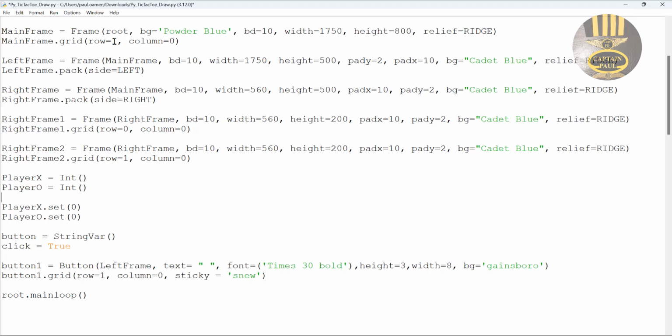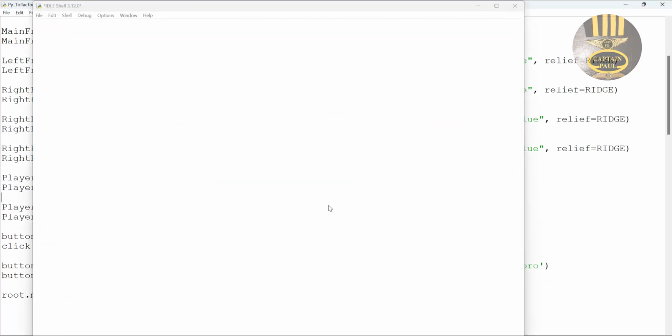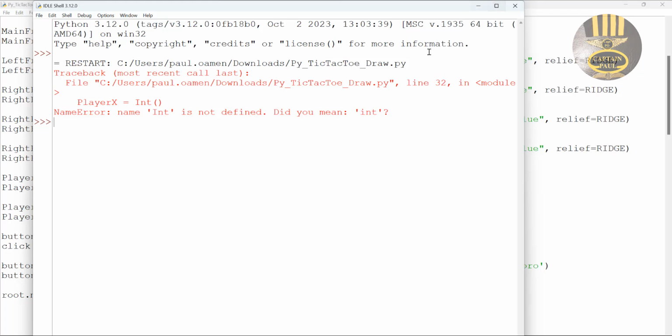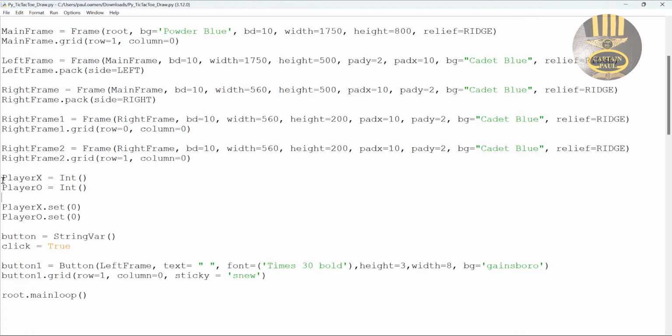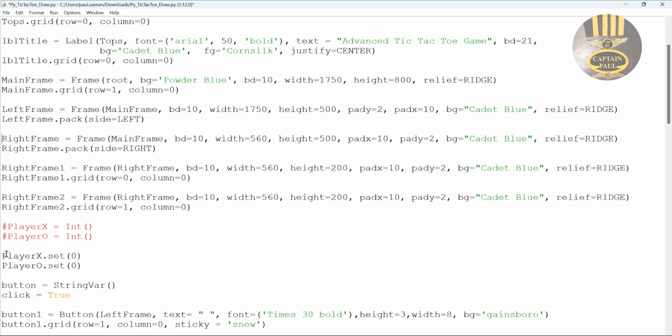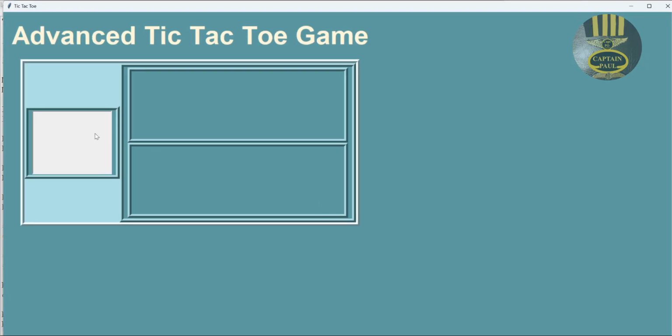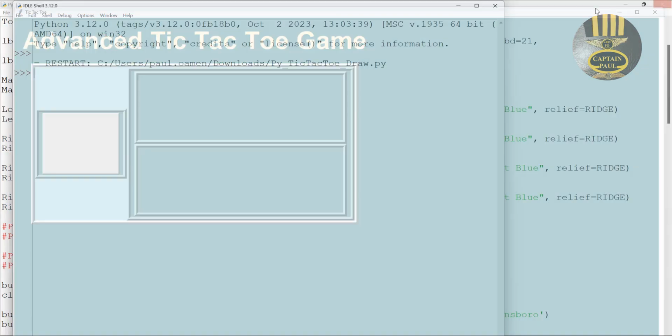Okay, let me run it and just see how that's going to look like. Run. Okay, it's not going to work. Oh, okay, look, this one. Let's comment this out for now. And then we'll try it one more time. Run. That should do it. Then we'll look at my buttons right there. So I'm going to exit out.